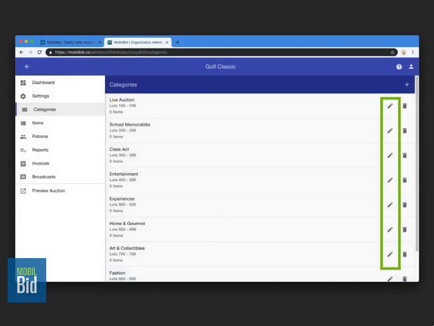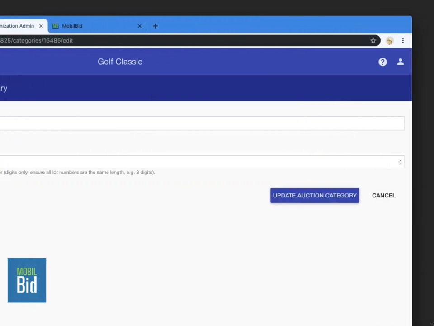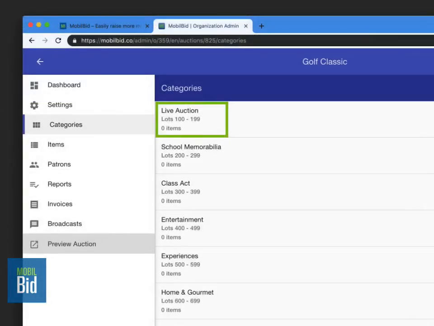In the Categories screen, you can edit each category by clicking the pencil icon. You can then edit the title and starting lot number. Click Update Auction Category when done. Don't confuse the live auction category with live auction items.